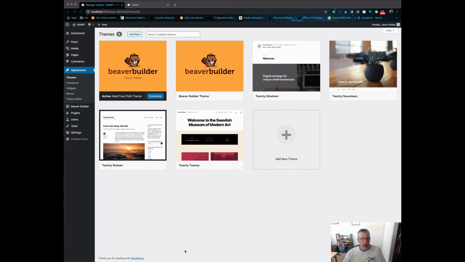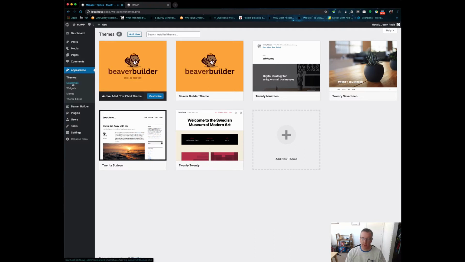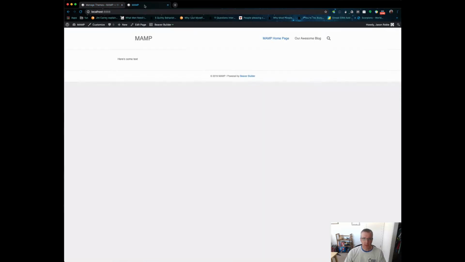Okay, so now for the final piece, we have gone into appearance and customize in the previous video and gone through those basic theme settings. And now we're going to jump into using the Beaver Builder plugin on the front of the site. So essentially all you need to do is go to the front of the site. In this case we're at localhost 8888, but that's just because we're using MAMP.